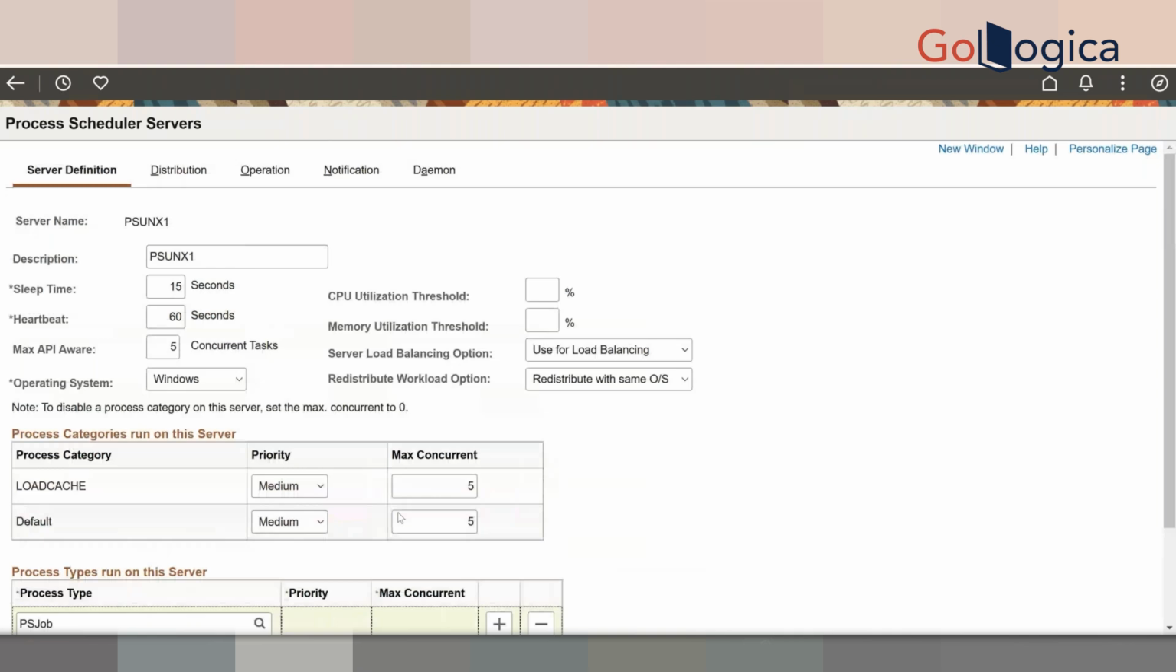Now, there are some parameters. So your description, you can change the description. Sleep time, 15 seconds. So what your process scheduler does, it polls your database for new process requests, and it does some updates and all of that from time to time. And that is not done in real time. Say you ran one process and immediately it won't be picked up. It would take 5 seconds, 7 seconds, 10 seconds, some time for it to be picked up by your process scheduler, and that depends on the sleep time.